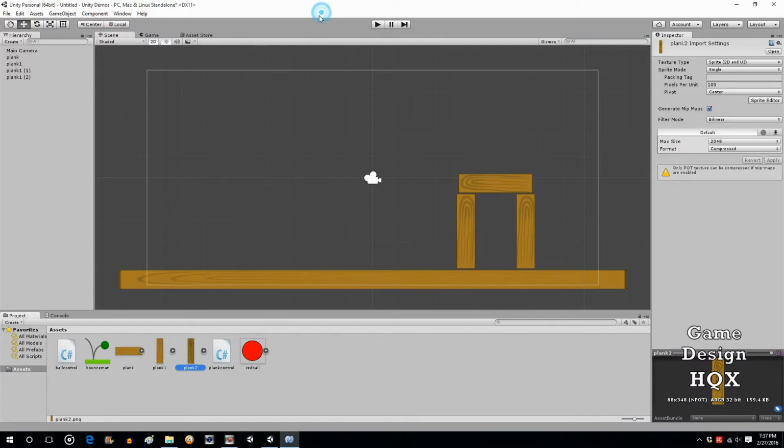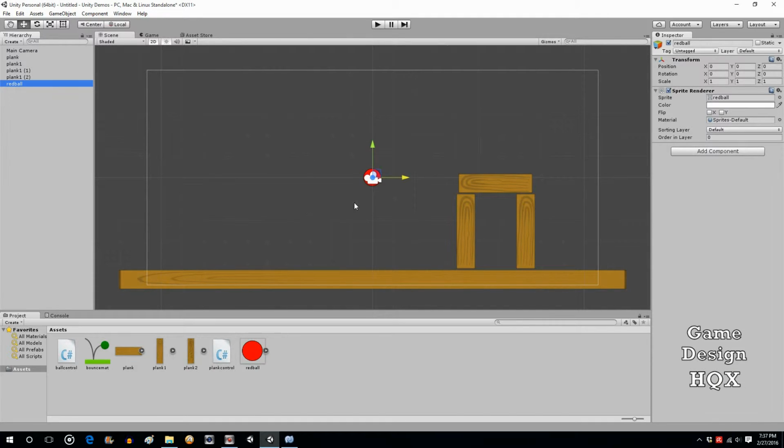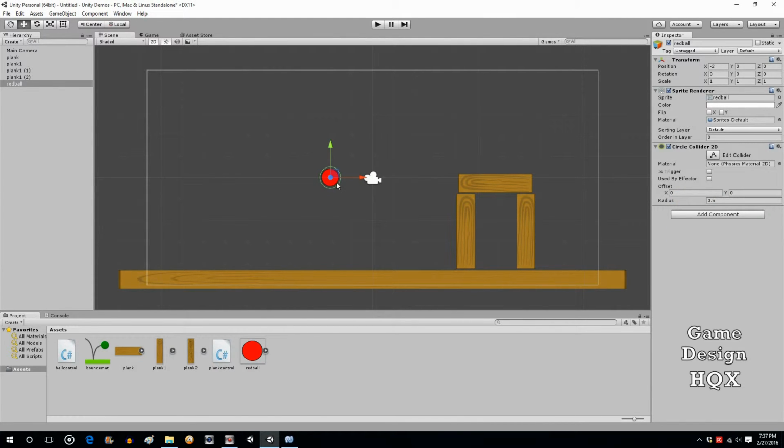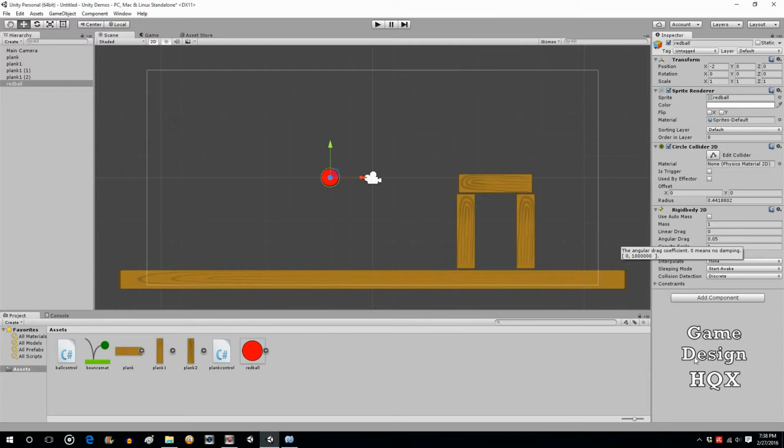Okay, so that's saved. Now let's take the red ball and put it into the scene. It gets a circle collider, and because of the blank space it's a little bit too big, so we just need to trim that a little. Your game, you can decide how sensitive and how exact you want it to be, how forgiving you want it to be. So it has a circle collider 2D, and it needs a rigid body because we want gravity to affect it. So we now take that ball control that we created at the beginning, drag and drop it, and now we open it up.